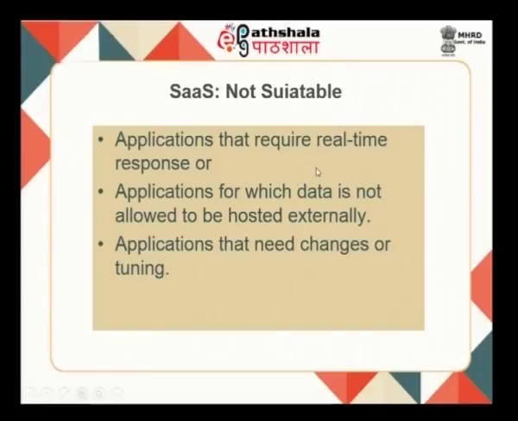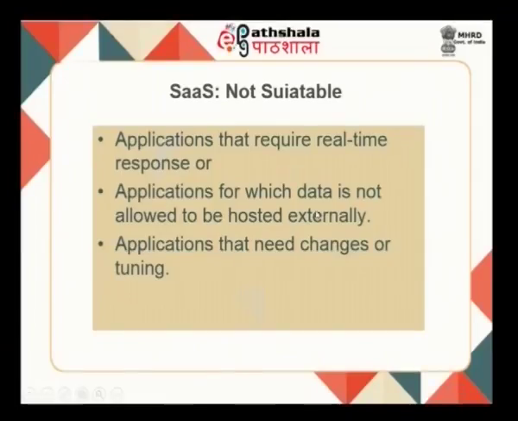However, SaaS is not suitable if the application requires any real time response. For real time response, we need to look at the kind of data that is going to come, the time at which it is going to come, and how we are going to process that data. All these details are not known earlier. Therefore, any application that works with real time data is not suitable to be used in a SaaS development model. Further, applications for which data is not allowed to be hosted externally are also not suitable.